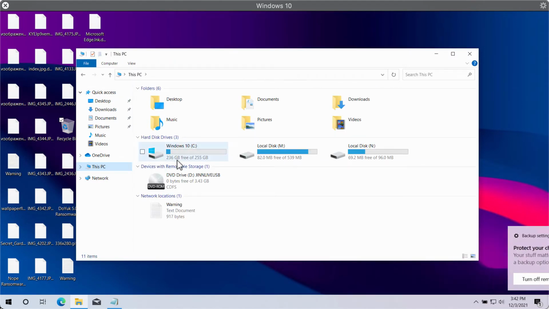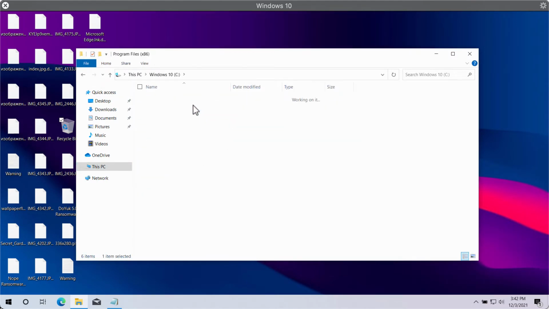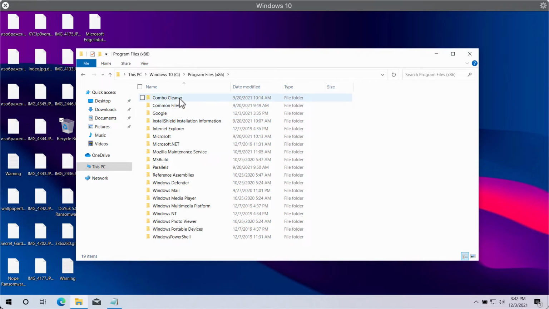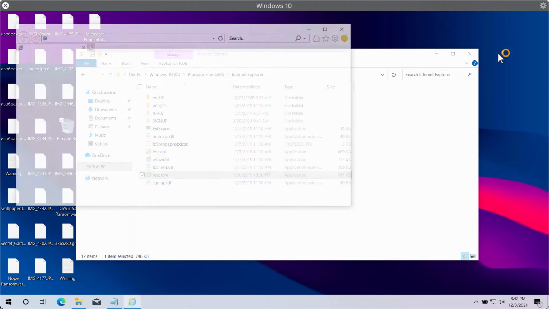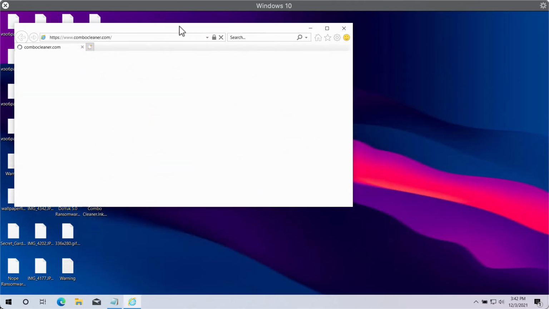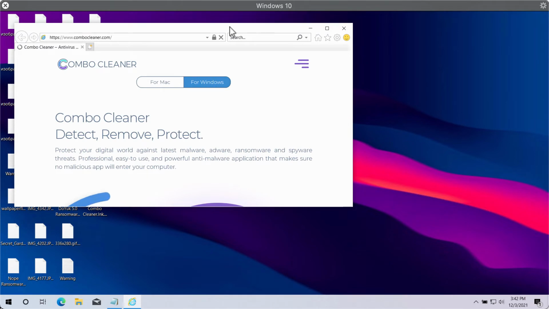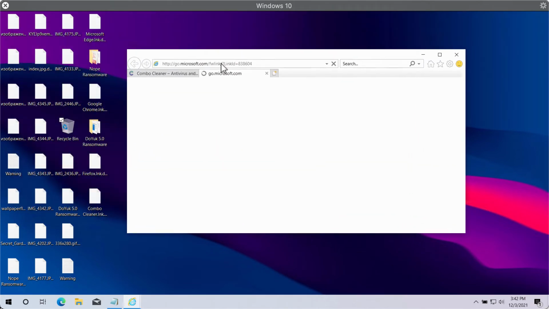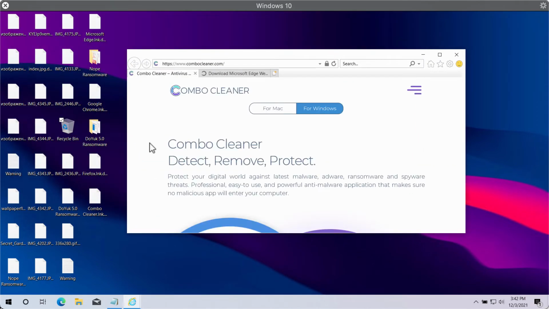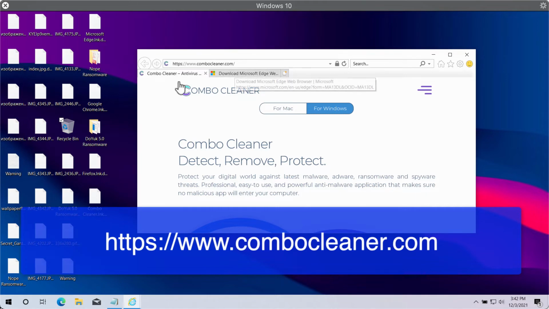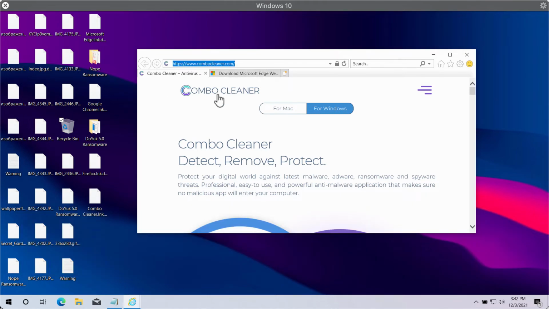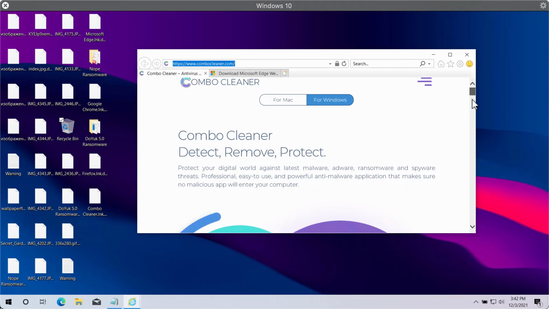We suggest that you go to the C drive, select Program Files, choose Internet Explorer as probably the only available browser, and we recommend you start to download Combo Cleaner antivirus that will help you to effectively delete this DoyUk ransomware and to protect your files from being damaged in future. Combo Cleaner can be found on this official website, combocleaner.com.